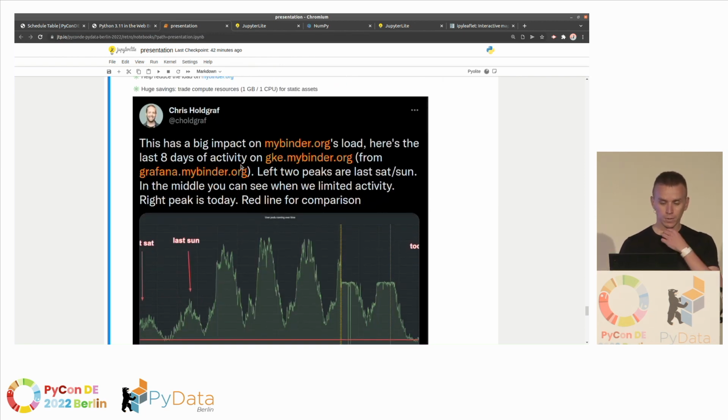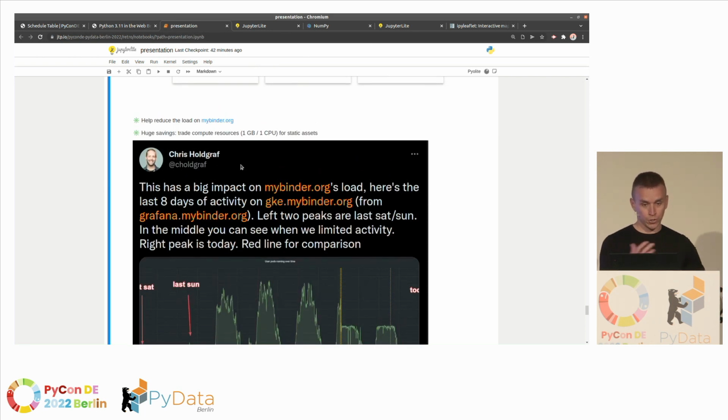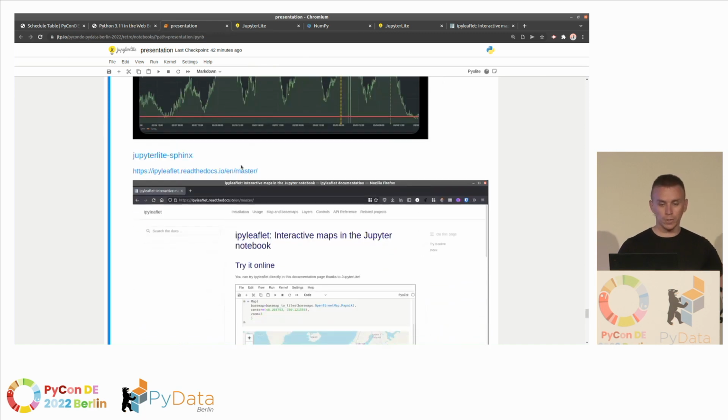Here we have a quick tweet by Chris Holdgraf, who said that this had a big impact. I think it reduced the load by 30% or maybe more, which is great. So we pretty much just traded compute resources for static assets. That was a big win.